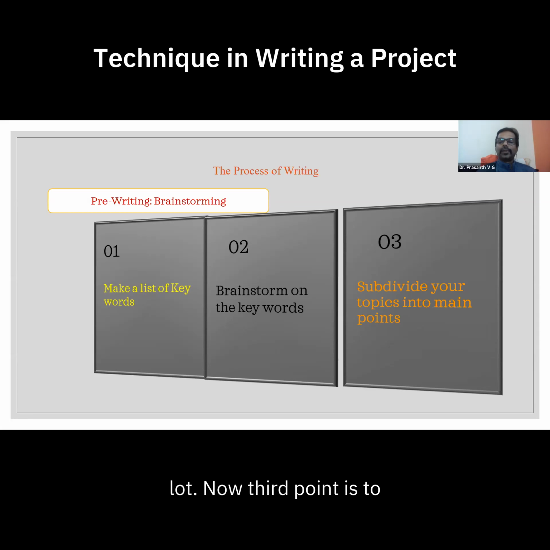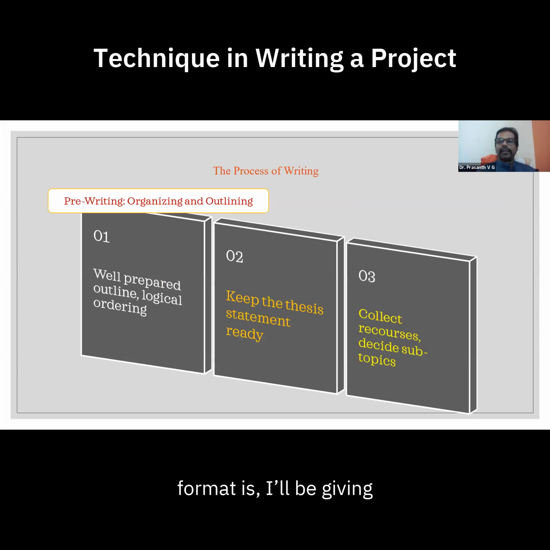Now, third point is subdivide your topics into main points, and that is all methodology of writing. You might be familiar with this kind of writing because you need to write in this particular pattern, even if you write the university question papers. And when you answer an essay, this is the format you make. I'll be giving the format in the next slide. There should be a well-prepared outline, logical ordering. I'll be explaining this further down the line.